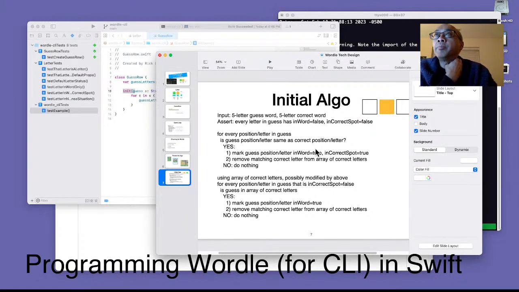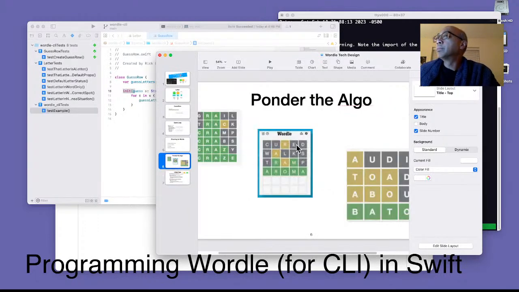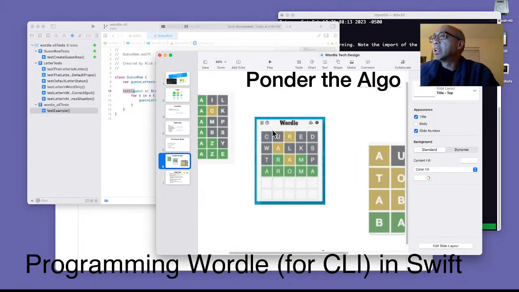Can I just have a guess, cured? Can I have a correct word, aroma, and can, in one loop, for i equals 0 to 5, calculate that this is not present, present but in the wrong location, not present? Can I do that in one loop? And again, I was thinking, I really can't. It's difficult.